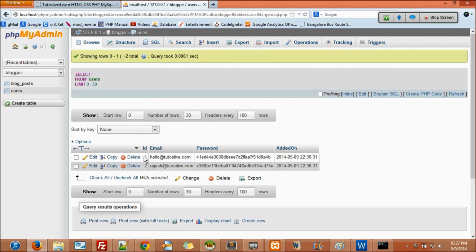I did not give an ID. I did not give the add-on, but it takes the current time. You see this? Current time. And look at the password. This password was Sagar and this password was Rajesh. But you see, nobody now knows what your password is because it's encrypted. Even though this can be hacked, it still takes a lot of time to hack such kind of passwords.